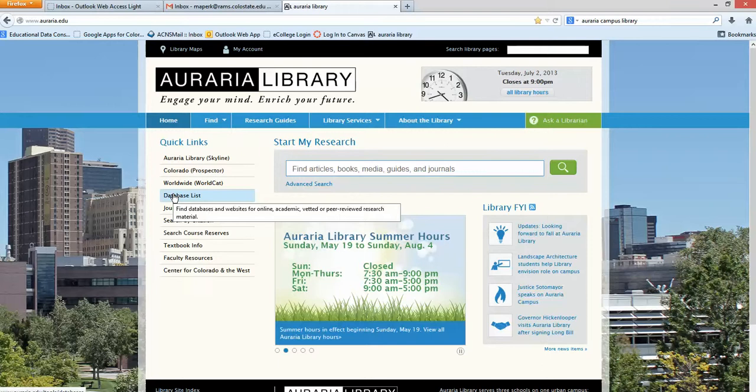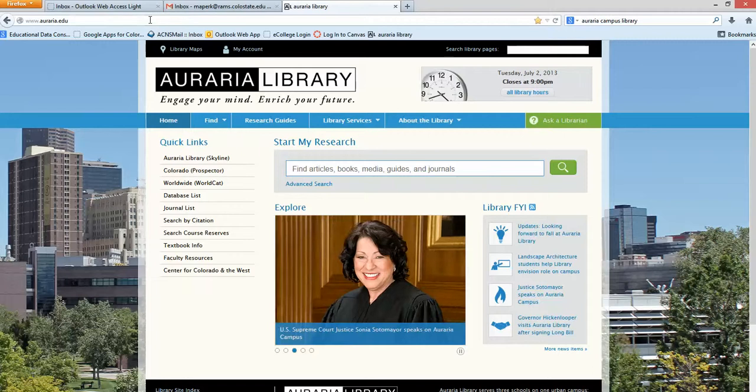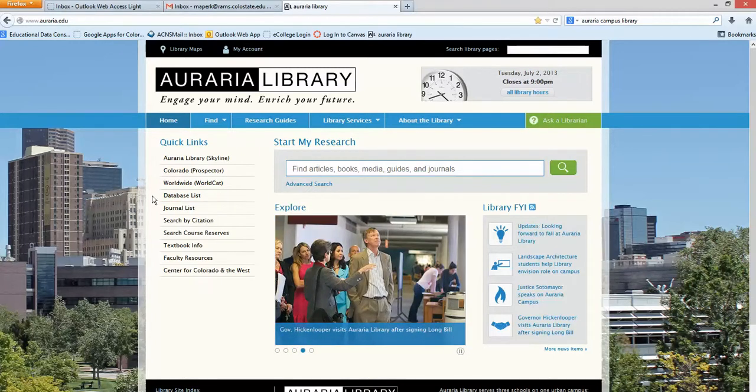Now I can look for these from my computer. Notice I am accessing this from my house in Greeley online. So I can find peer-reviewed journal articles from any location with an internet connection as long as I have my credentials. So I'm going to click on database list.